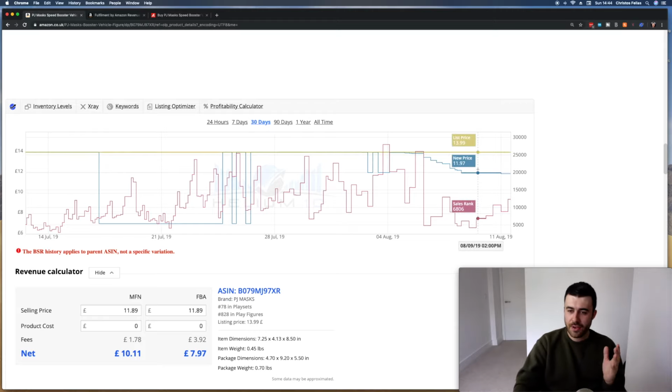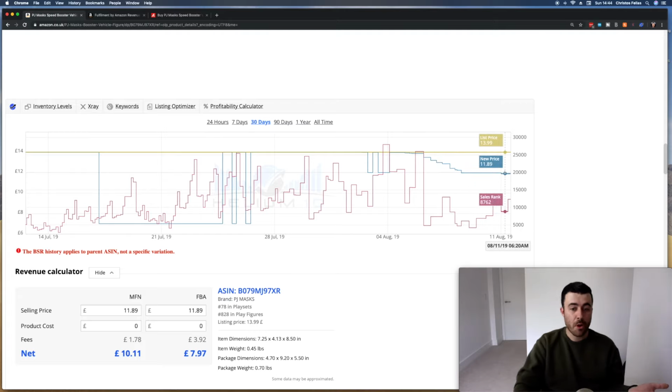Looking at the 30 days history, as you can see here, we've got the blue line, which is the price, and then we've got the red line, which is the sales rank, but we're going to be focusing on the price here because we know it's a good seller. As we can see here, we are selling at $11.89 at the moment.